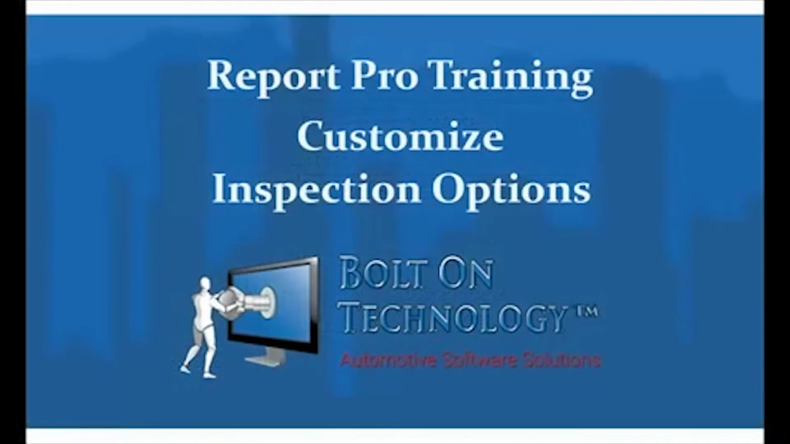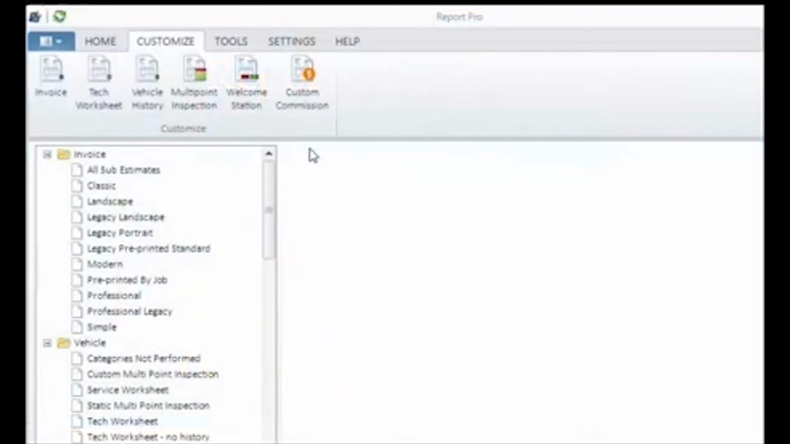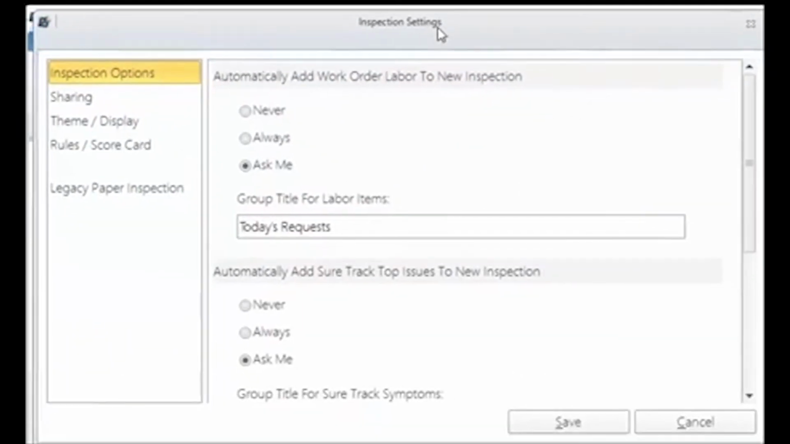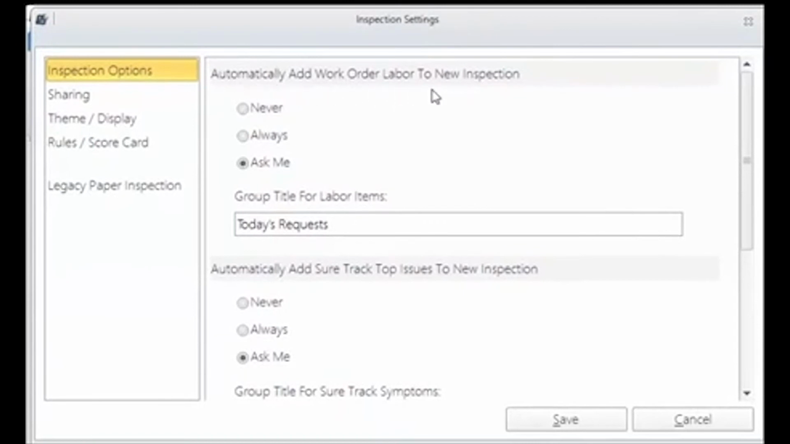Customize inspections settings. Inspection options. Automatically add work order labor to the new inspection. This setting gives you the choice to add any work order lines that are already on the document into the inspection. This is so that the tech can complete these items right in the inspection itself. Select the option that you prefer.